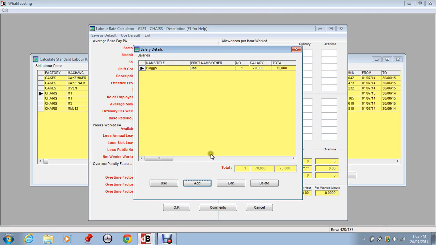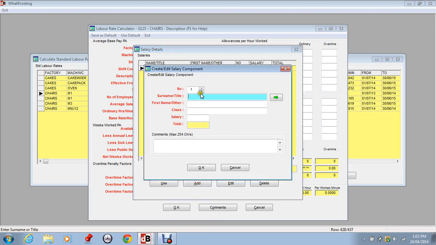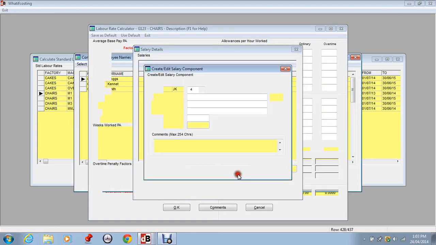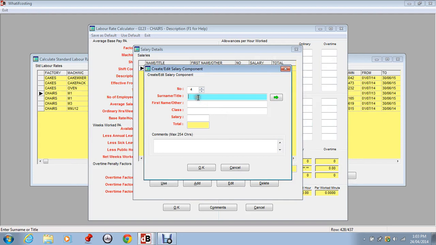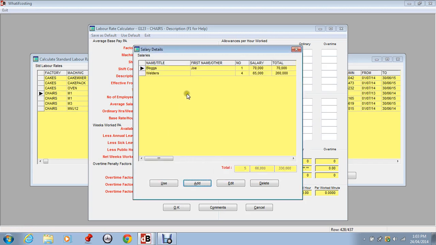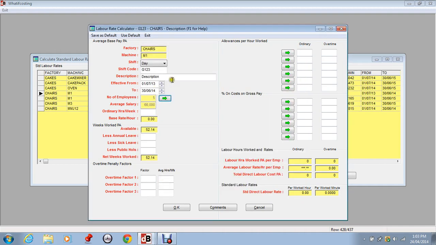But we might want to add a group of people, so we can add, say, 4, cancel that, 4 welders, say, a salary of 65,000 each. Okay, so what we're doing now is we're adding to get a total of 5 people at an average salary of 66,000. That'll do. So this labour rate is based on 5 people with an average salary of 66,000.